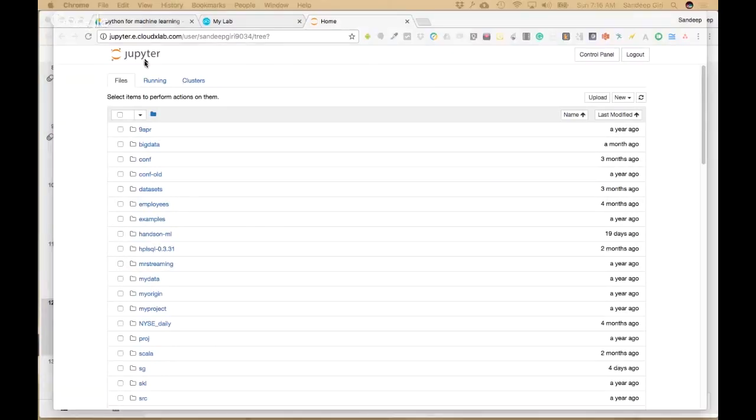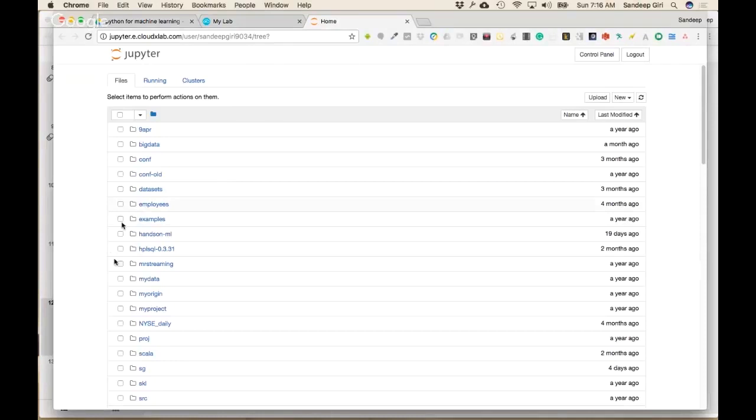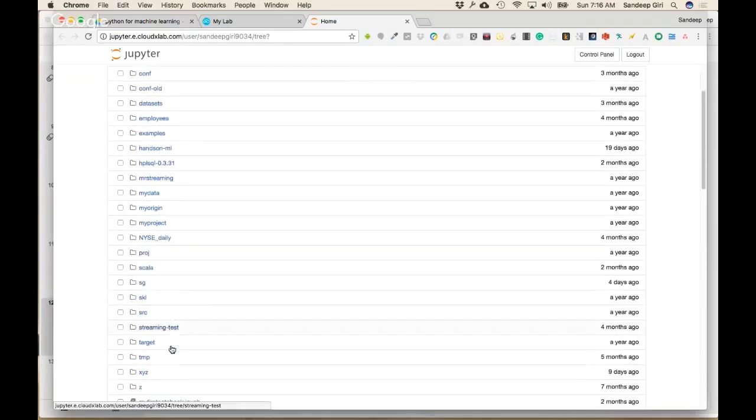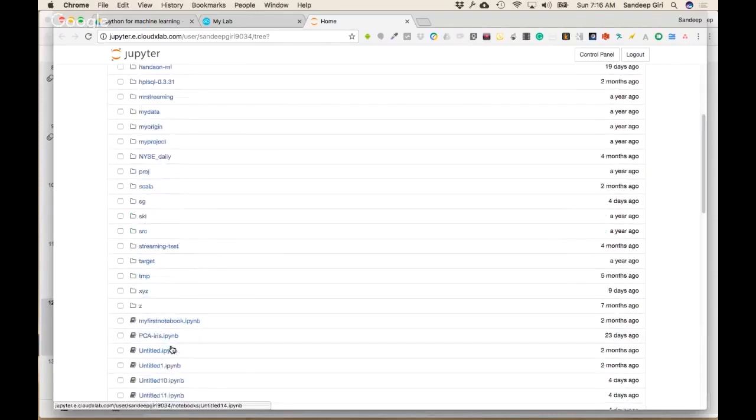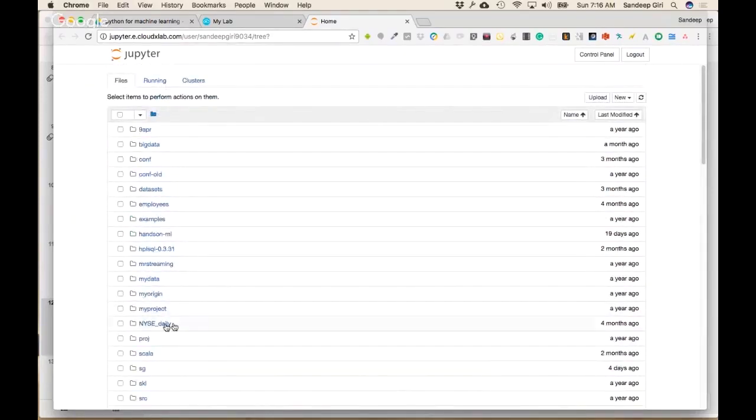Once you log in to Jupyter, you will see this kind of folder structure, where for you it's going to be empty because you may not have created any folders. For me, since I've been working here for quite some time, I have a lot of folders and files accumulated, and you can upload files and folders from your home directory. We'll discuss these parts later.